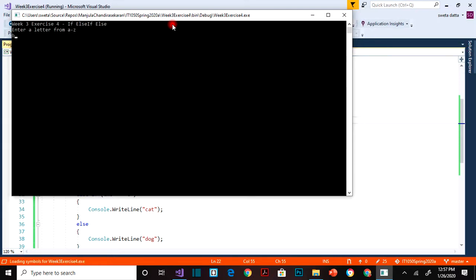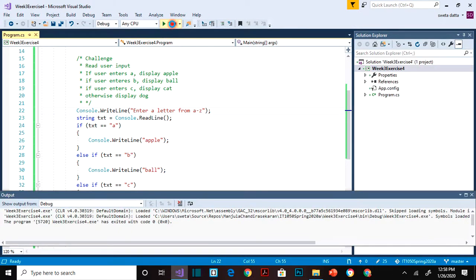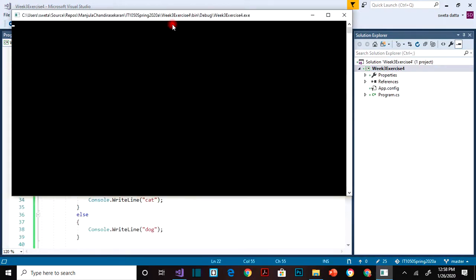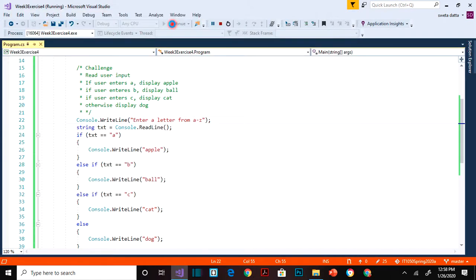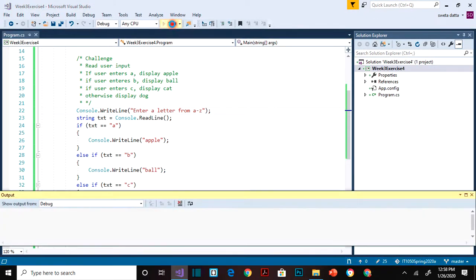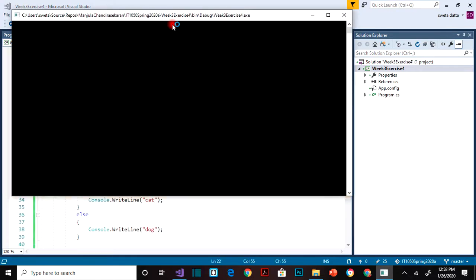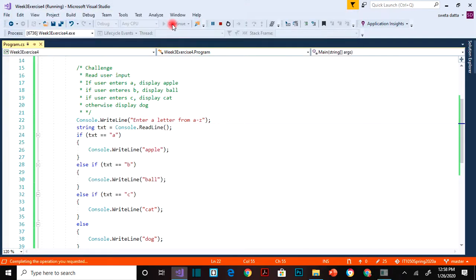So the next letter B is ball. C would be cat. And then D would be dog. Anything else will be dog. So let's enter like a Z maybe. Z. That should give me dog.